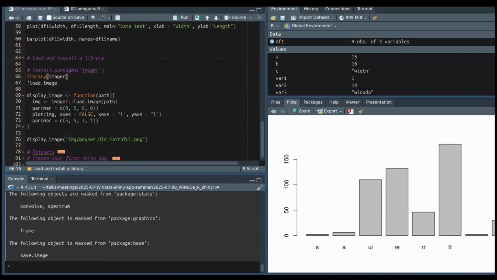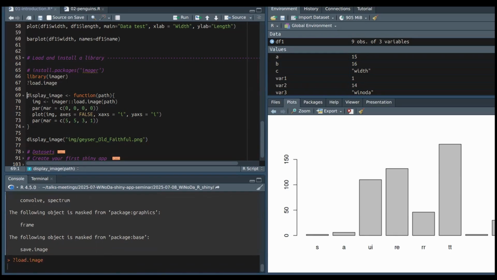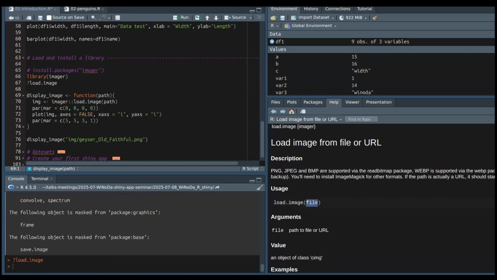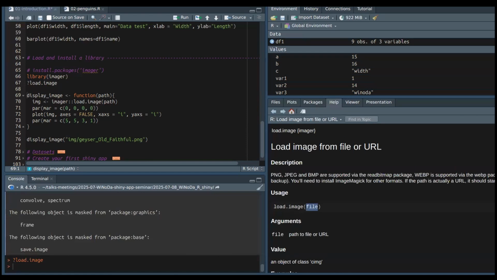Install packages imager. I can check the help of the function, and I see this function is working by having one single argument. That is the file, the path, or the URL of the image. So this function will basically store in the variable image the results of the function load image, set some parameters for graphical, and plot the image. So I execute the function.